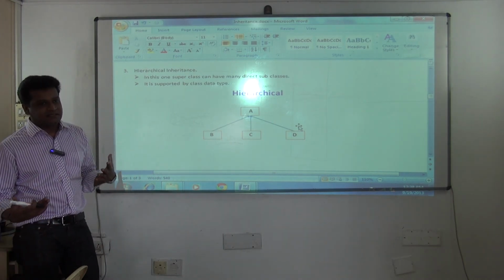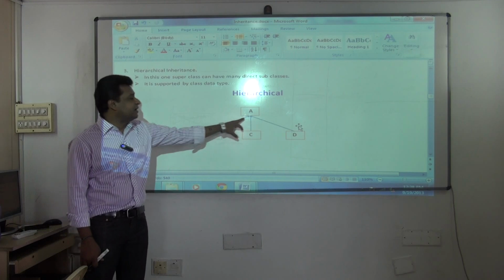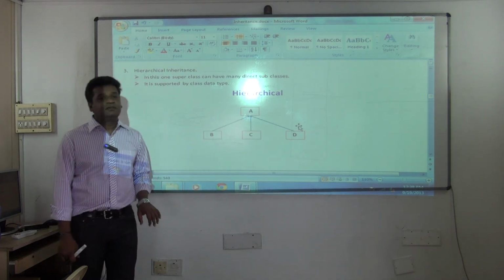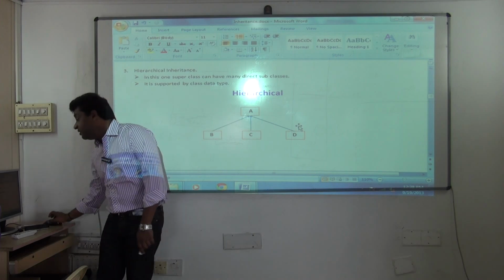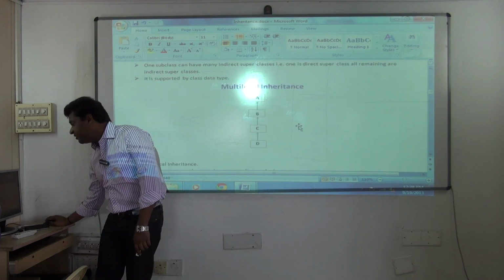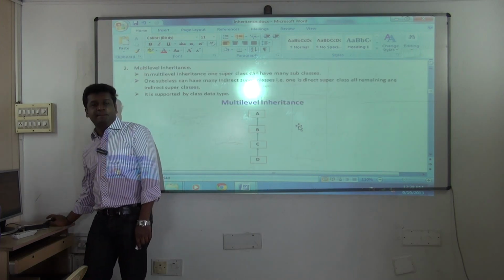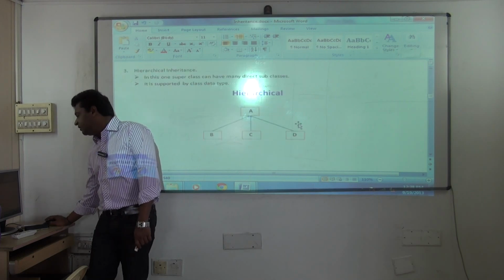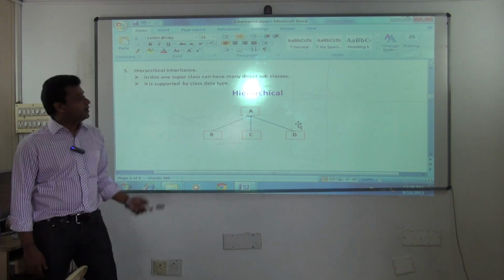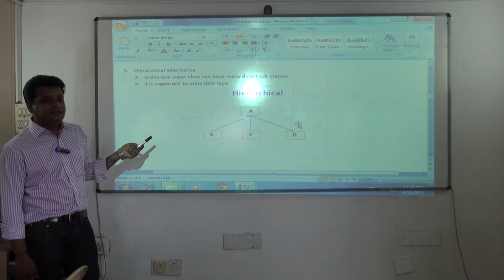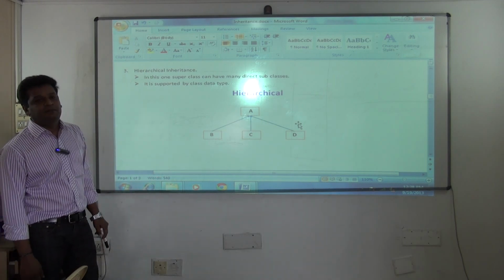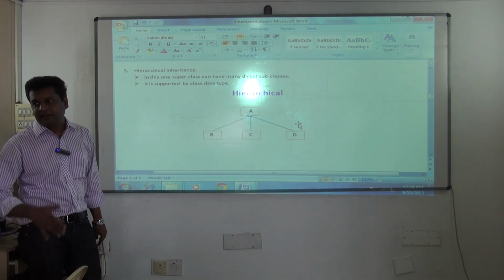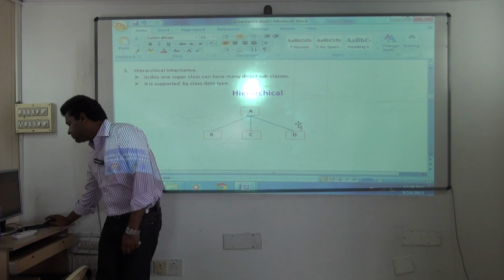Many direct subclasses. See, B is directly a subclass of A. C is directly a subclass of A. D is a direct subclass of A. All are direct subclasses of A. Earlier that was not the scenario. What was the scenario? In multi-level. This was the scenario, multi-level it is. But in hierarchical, one superclass can have many direct subclasses. And it is supported by which data type? Class data type. So if you want to do that, Java says use class data type. Understood?